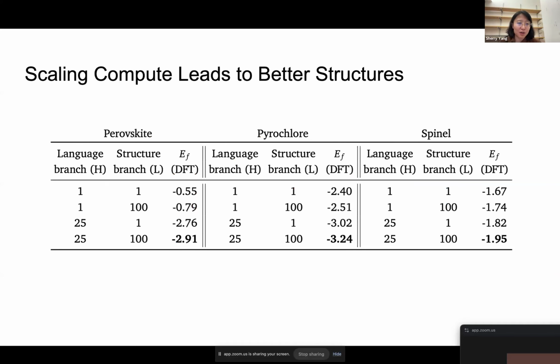So I think something that's even more interesting is the idea of scaling up inference time compute actually applies to science as well. When we try to generate multiple language branches per initial instruction and increase the number of structures we generate per language, we could always find materials of even lower energy, right? So we're turning something very computationally expensive, from DFT or from real world labs, into running inference for language and diffusion models.